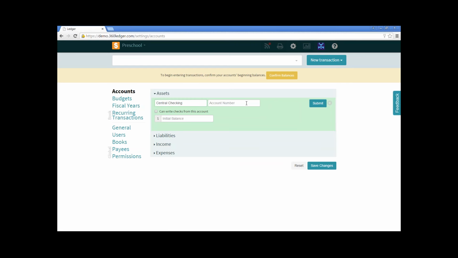If there's an account number, I can fill that in. I can also create my own custom account numbers. I've seen people who start all their asset accounts with number 1 and liabilities with 2, then they'll have income as 5 and expenses 6. So you can start them all with the same number, all the similar account types, and create your own numbering system if you'd like, or you can go without a numbering system.